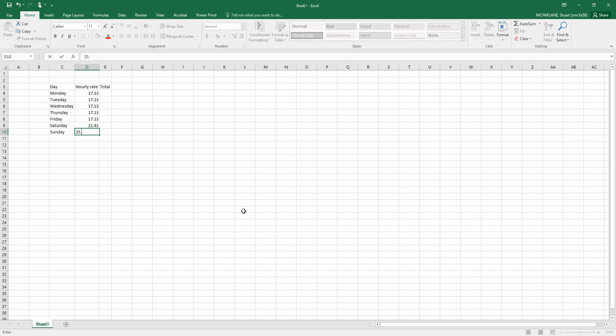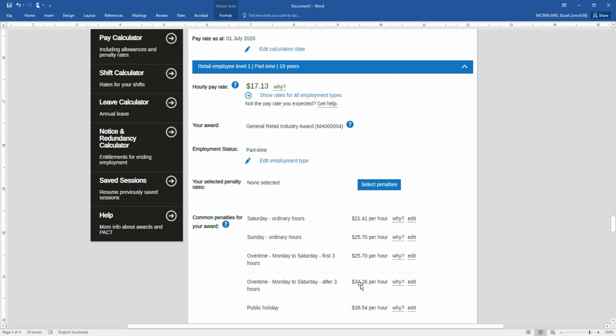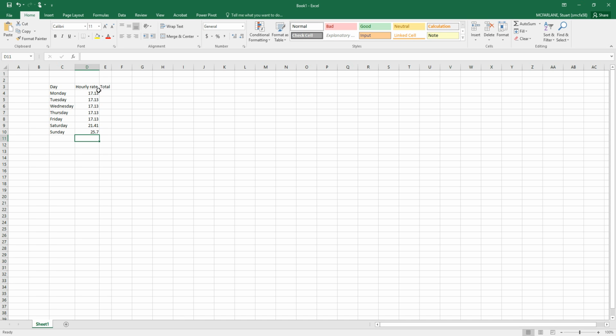So 25.70. Now there's a couple of other rates here. There's $34.26 for overtime after 3 hours extra, $25.70 for overtime before 3 hours extra, and public holidays $38.54. Now, we can't guarantee any of those things. It's worth noting in the assumptions and observations that we're going to do this on a general week, so I'm not going to use those in my calculations. It'll just make it easier for me in terms of the assignment to not use those. So that's what I've got.